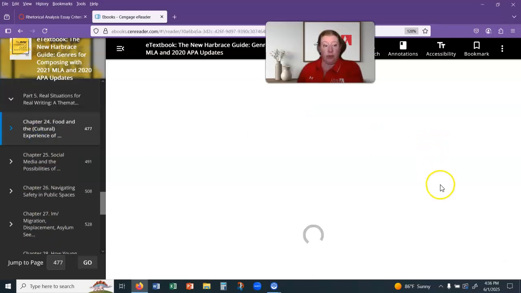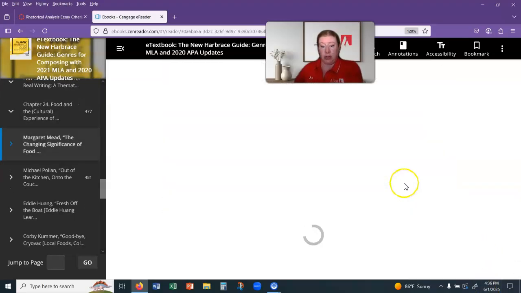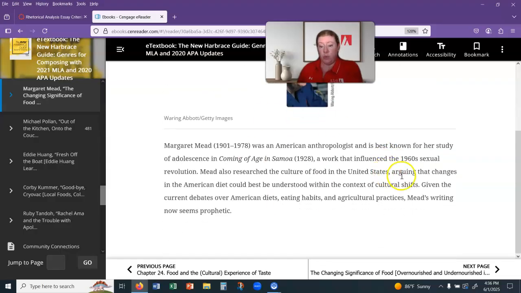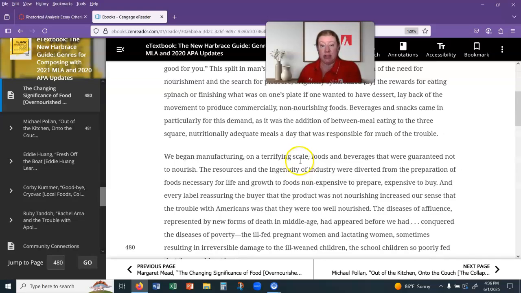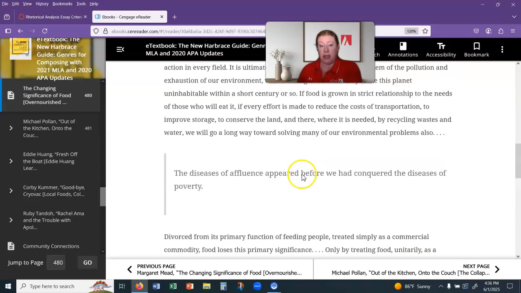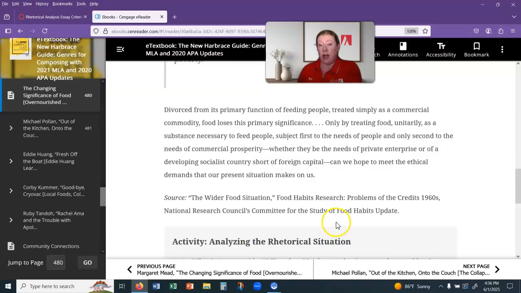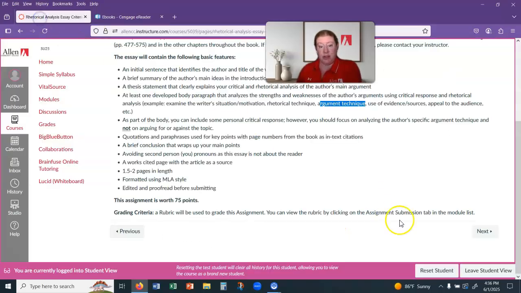So if you want to do food and the cultural experience of taste, then you click on the next one, Margaret Mead's The Changing Significance of Food. This is one article. So this is just the title page, but this is the article that you're responding to. Most of them have some analyzing questions afterward, and that might help you with your analysis. So you can see this one's fairly short, and so they're not terribly long.